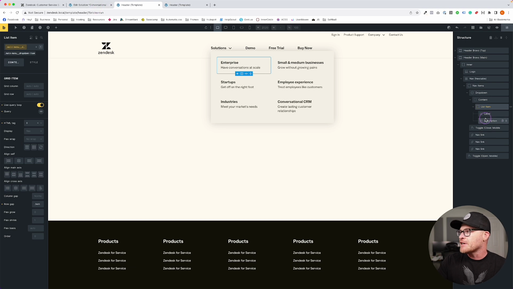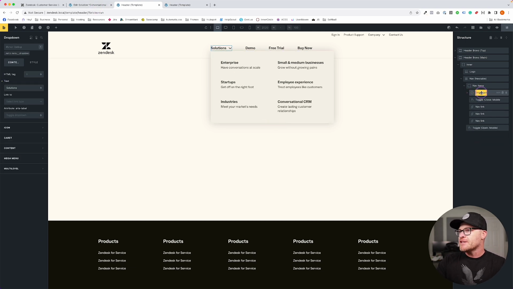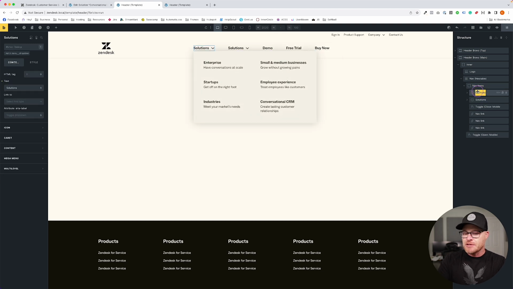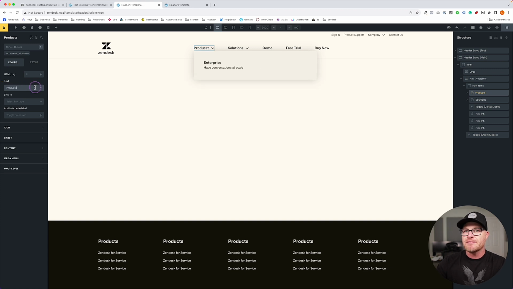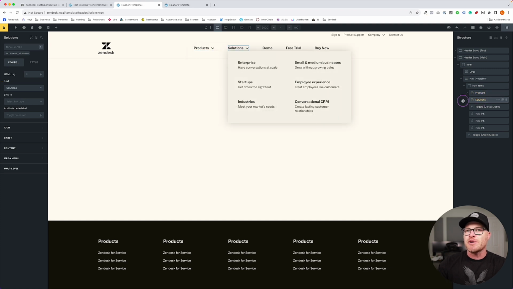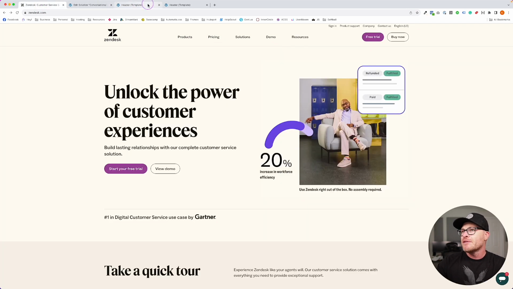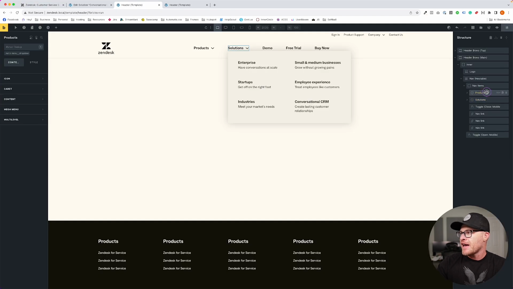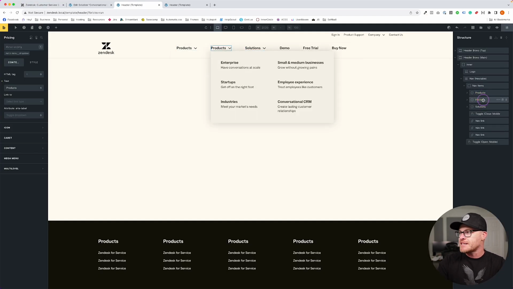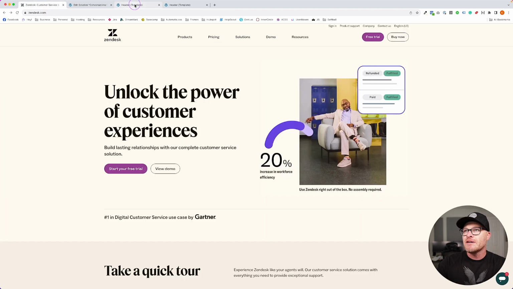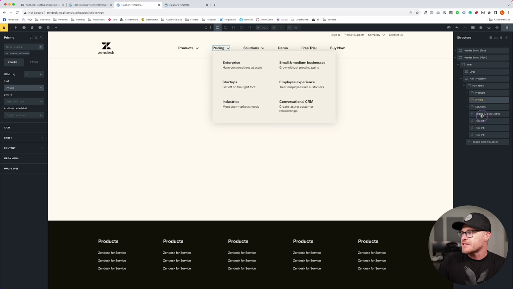So I'm going to go ahead and duplicate this. This dropdown is called Solutions. Now, we're going to duplicate that, and this one's going to be called Products. Excellent. Okay, so we've got Products, we've got Solutions. What else do we need? Pricing. Okay, Products, we'll call this Pricing. Save.